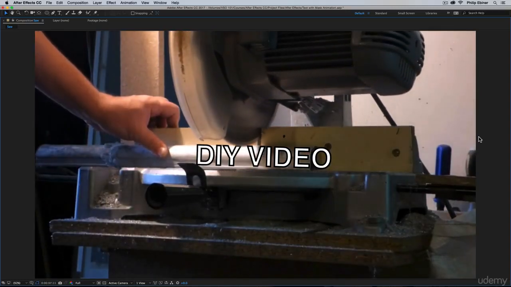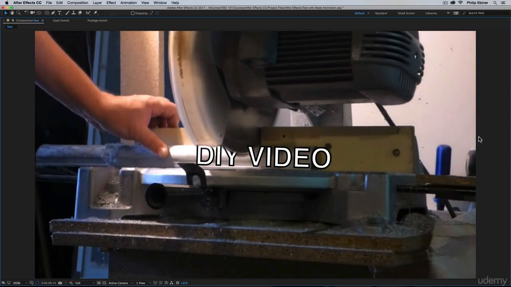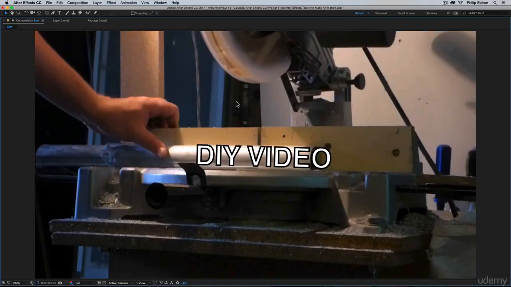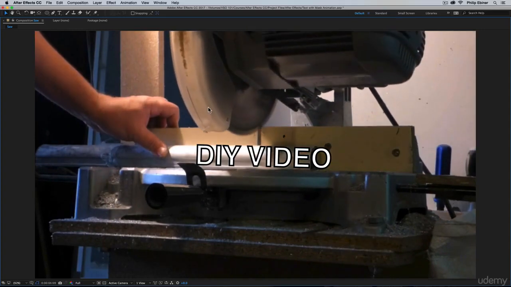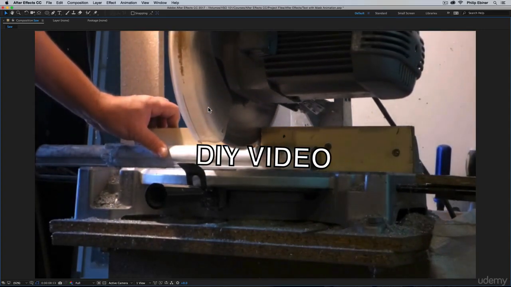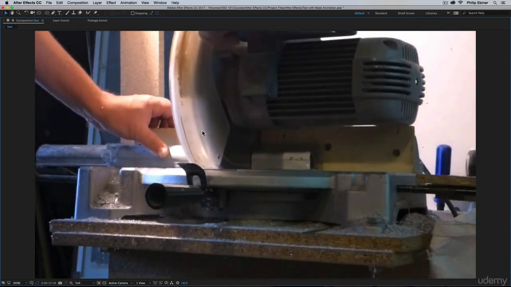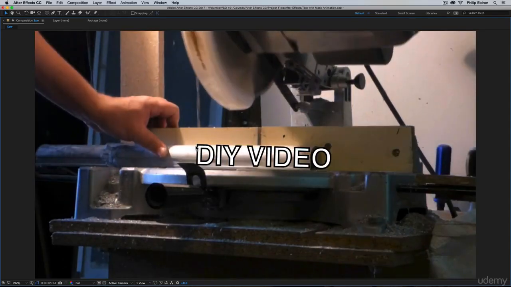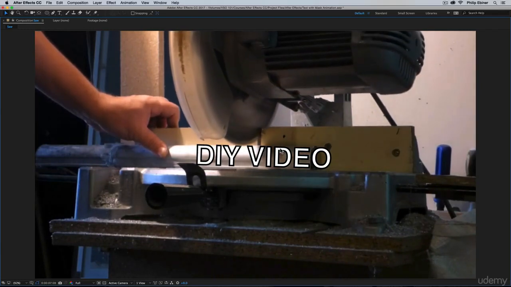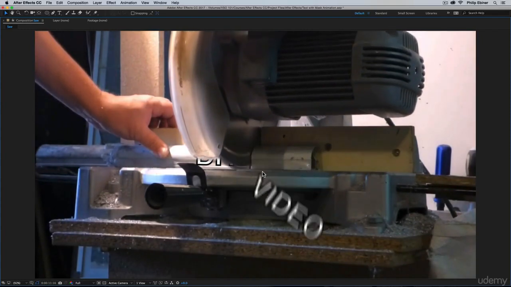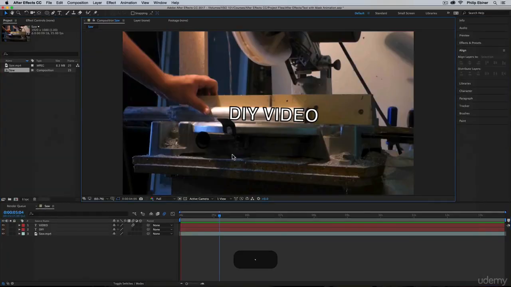This one is about using mask animations to do cool stuff like this, where you're having parts of the actual video environment sort of interacting with your text layers or really any other layers that you have. How this saw kind of covers up the DIY text. And of course, I added a little animation of this video text falling over to the side after it gets chopped off. I thought that was pretty cool.